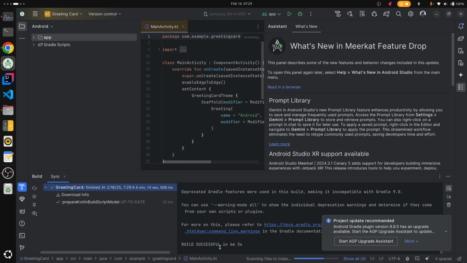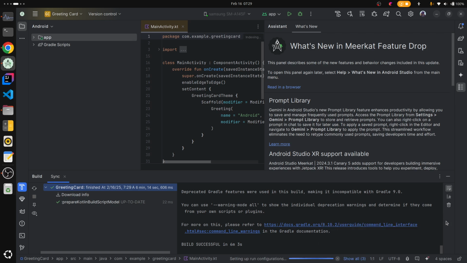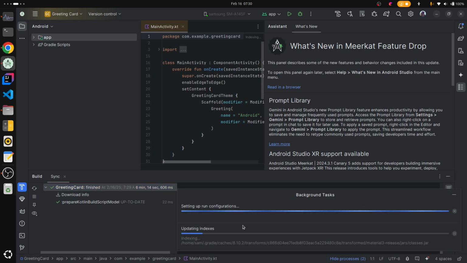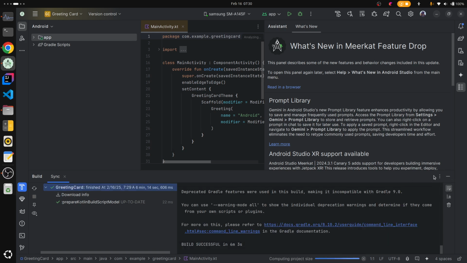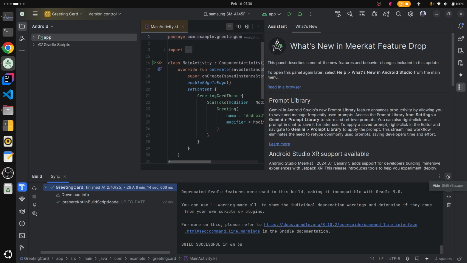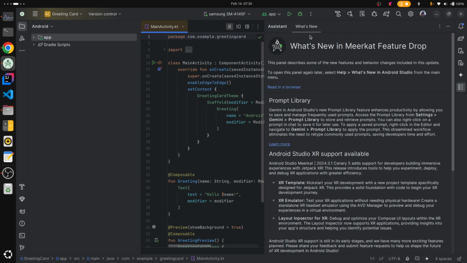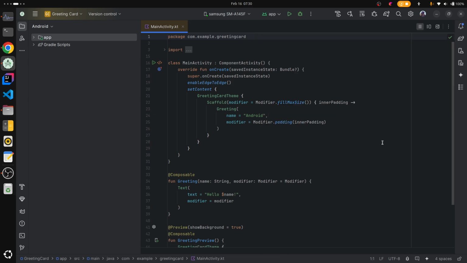So the build has been successful. I'll close that. Project update recommended. I'll close that for now. I will also minimize the build tab. So currently Gradle is setting up our run configurations, this one, which we'll use to run our app. So do not interrupt any process, do not stop any process. So currently the sync has been successful and we'll proceed with the code lab. So I'll minimize the what's new part.